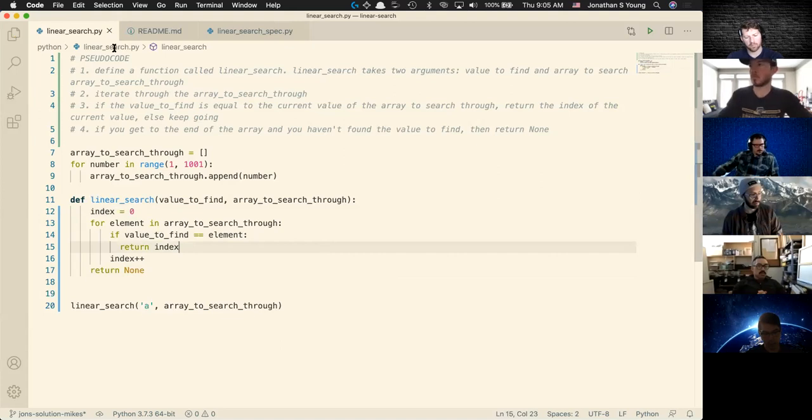So again, let's take a look. Define a function called linear search. It takes in two arguments, the value you're looking for and the array that you're searching through. We're going to iterate over the array to search through, but we also have to keep track of the index. If the value defined is equal to the current value of the array, which is element, return the index of the current value. Otherwise, keep going. And if you get to the very end of the array and you haven't found the value defined, return none. This means that if this runs all the way through and this return hasn't executed yet, I'm just going to return this over here. This is one way of going about it.